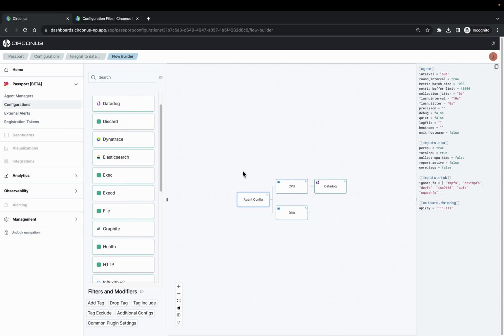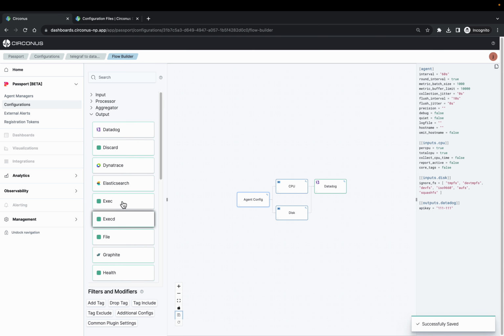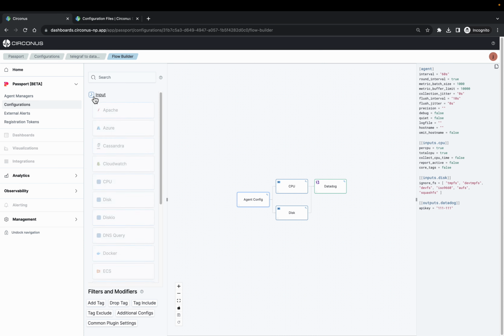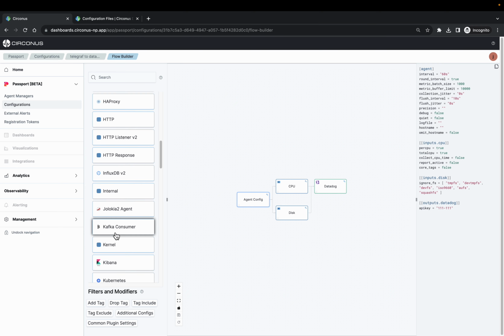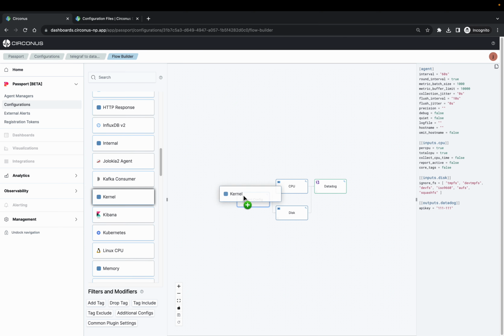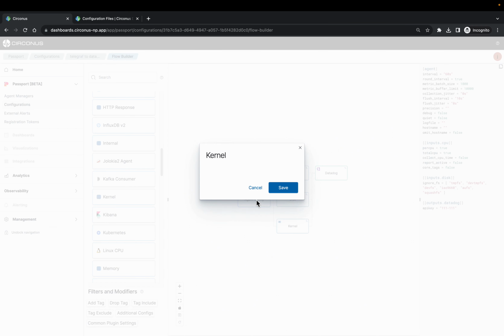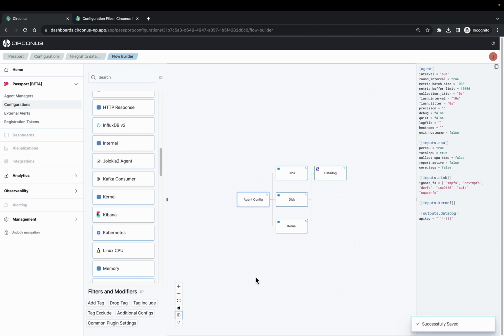After you're done building your configuration, you click the Save button. And for the purposes of this demo and to show the versioning of different configs, we're going to modify this slightly. So we're going to add kernel. Save that again. All right, so we are all done building our Telegraf configuration.